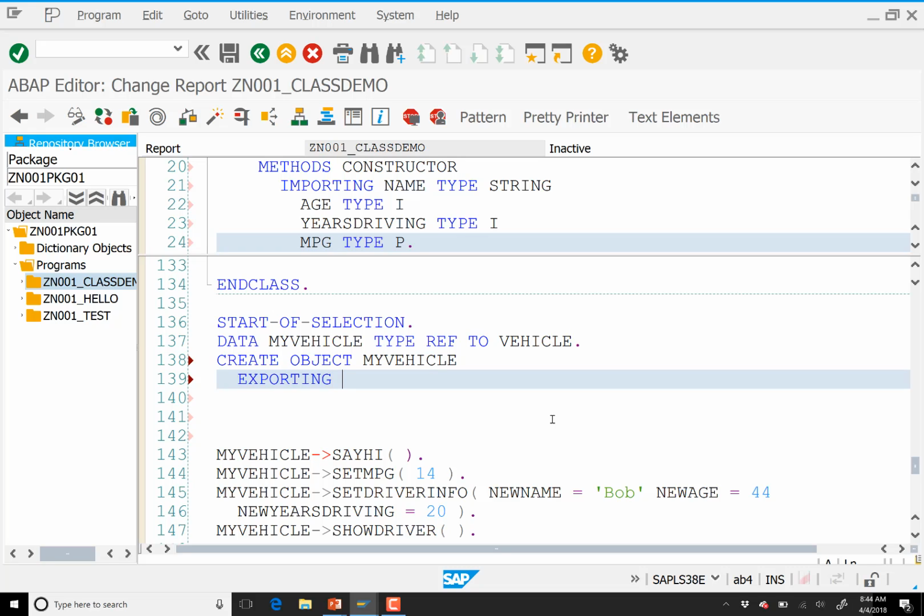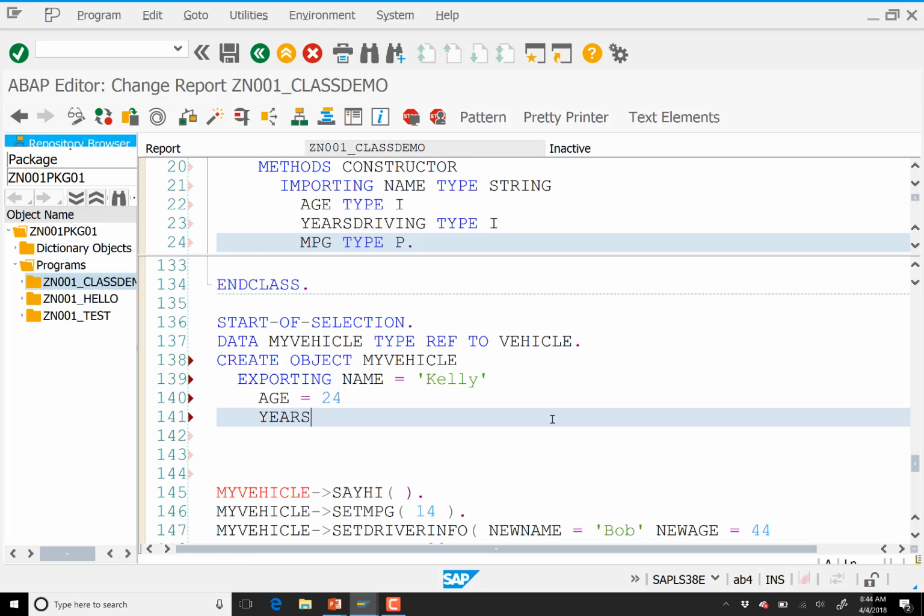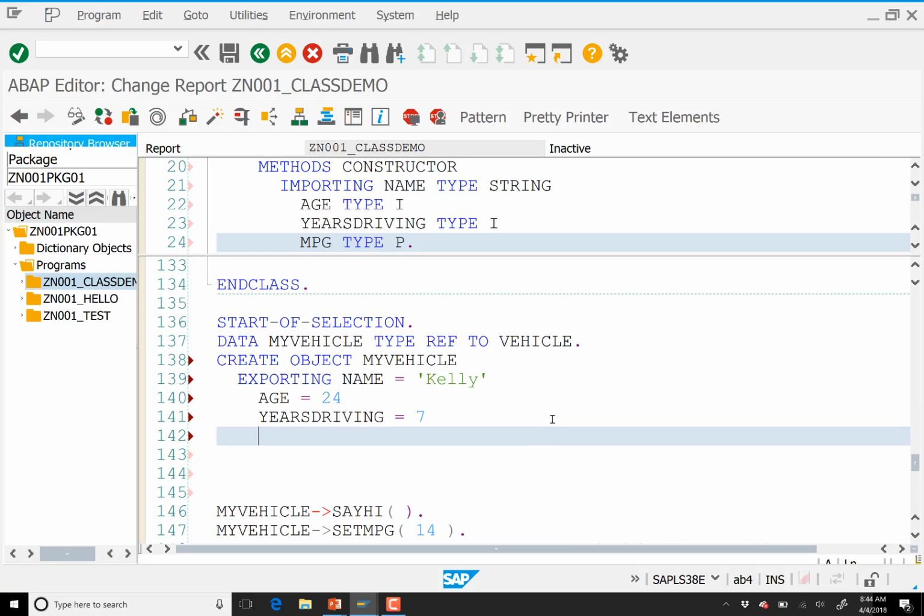Now, as we've already seen, I could do data objects here, or I could do literal values. So I'm going to do some literal values. Exporting name equals Kelly. Age equals 24. Years driving equals 7. And MPG of the vehicle equals 13.3. Okay, so now we should, in fact, let's do a syntax check and make sure we're good.